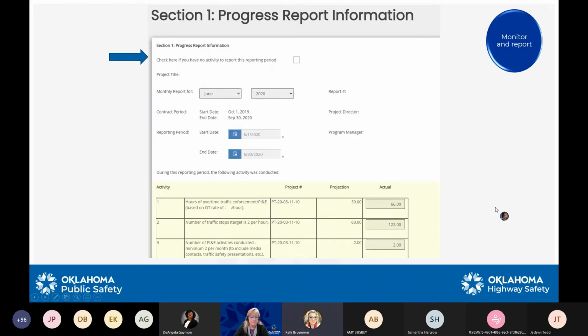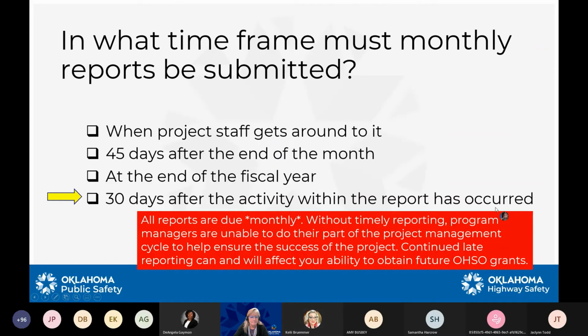They're doing great. Well, it looks like everybody's getting the answer. It is 30 days after the activity within the report has occurred. All reports are due monthly. Without timely reporting, we as program managers are unable to do our part of the project management cycle to help ensure success of the project. And continued late reporting can affect your ability for future grants.